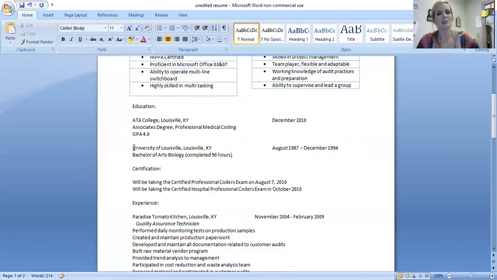This person had a little bit of experience at U of L. She put University of Louisville, put when she was there, and put that she was studying biology, and then put that she only completed 96 hours. And that is okay. It does show you have some experience at a different college, and so you want to add that. Notice that these were spaced out so that they do look separate. We can see ATA is on its own, and the University of Louisville is on its own as well.